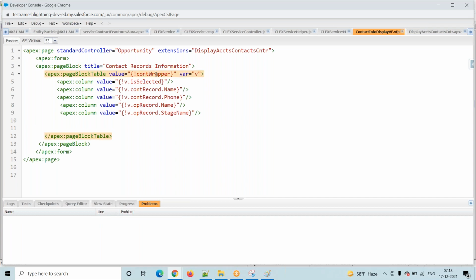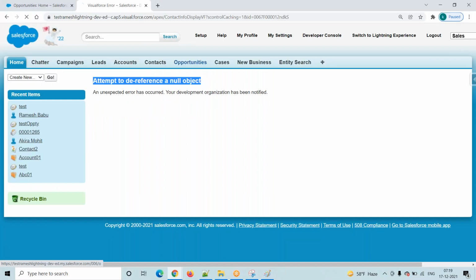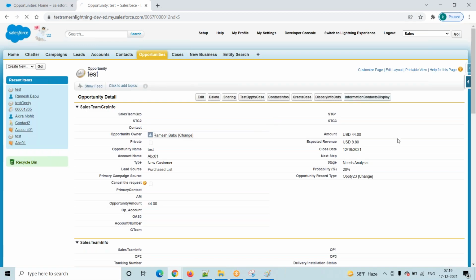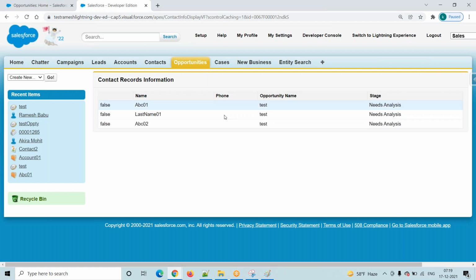Page block table, this is a list, this is a variable. In this variable, this is referring to a wrapper list: v dot is selected, contact record dot name, contact record dot phone. Now go and see the output step by step. Click on this one. See, name came, phone number came, opportunity name came, stage came, right?